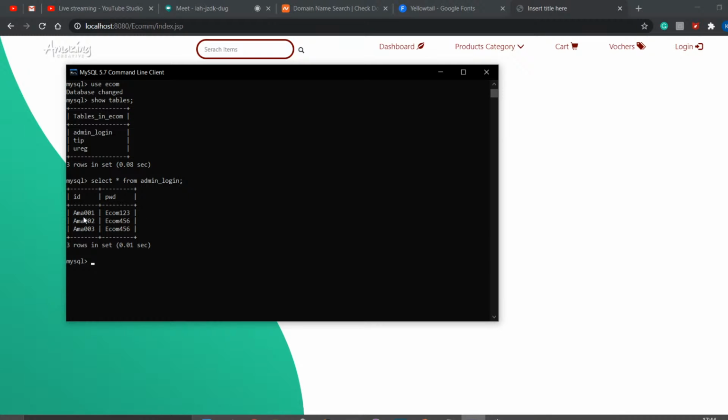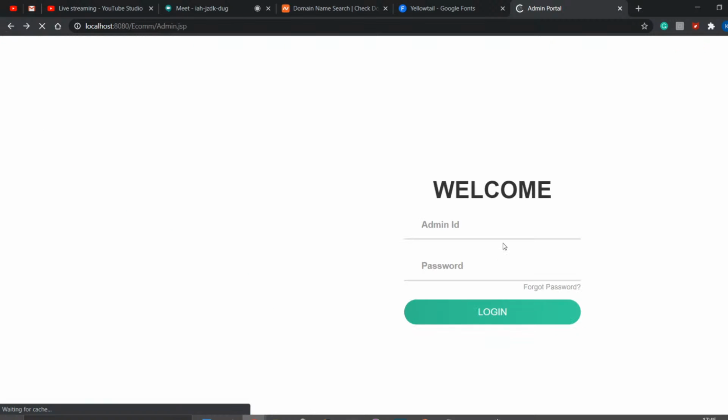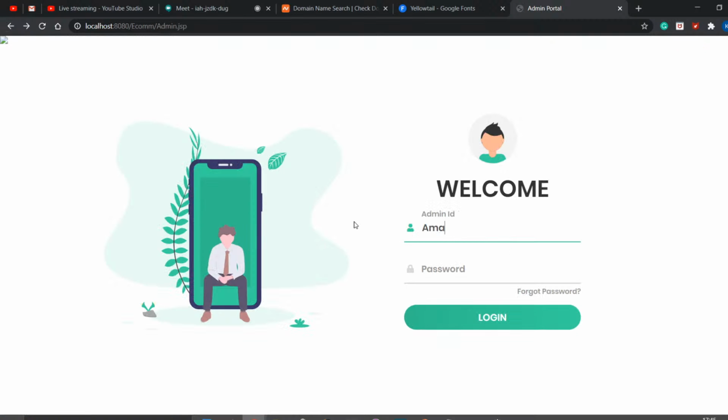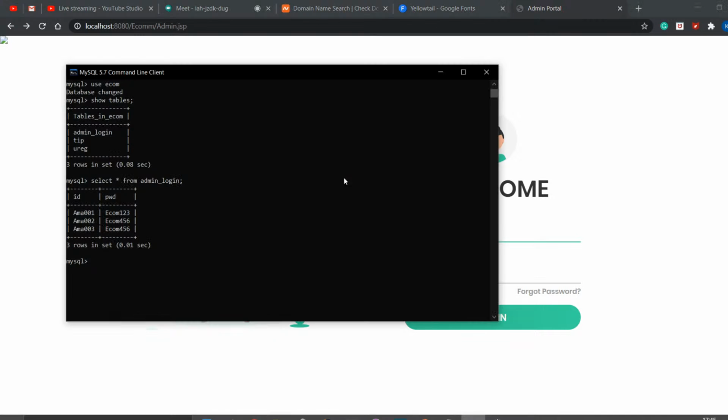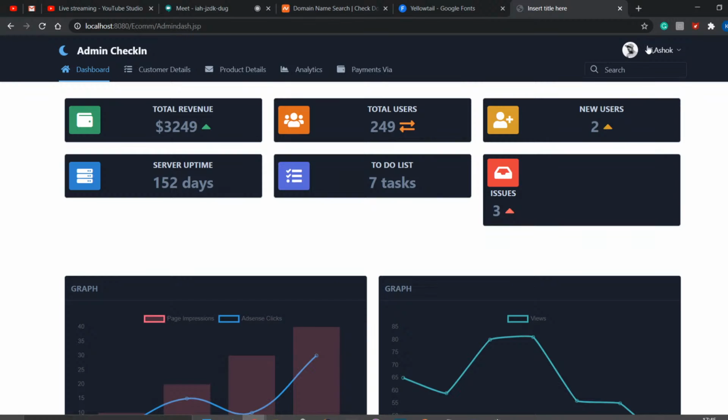So the ID is AMA001 and the password is ecom123, okay? I will go back and use ID AMA001. And what is the password? ecom123, right? I will enter ecom123. It takes me to the dashboard. Look at this, as the admin, I have logged in as Ashok. This is what happens in the backend, how it actually responds to your site and works.